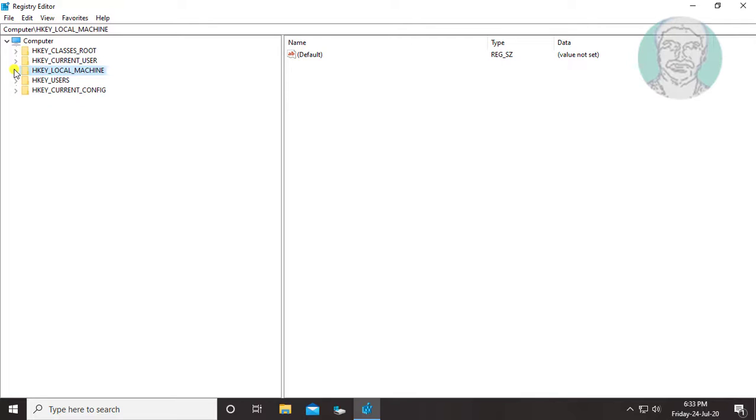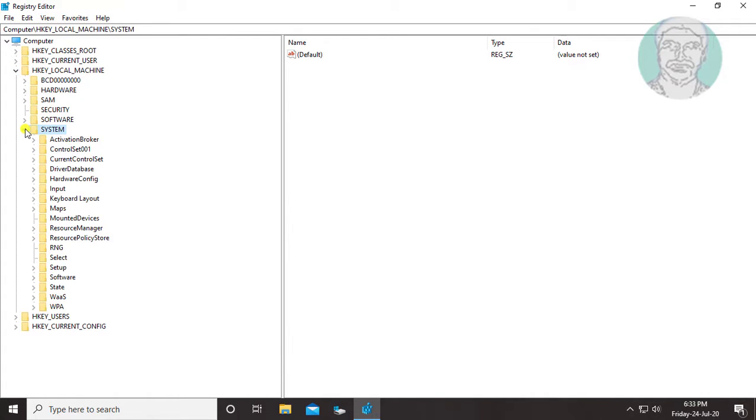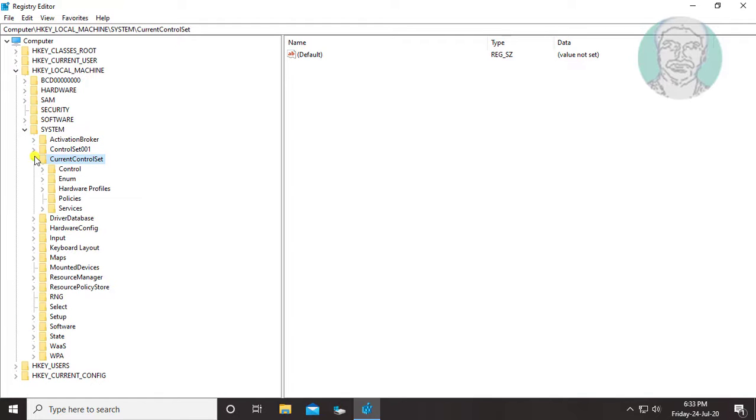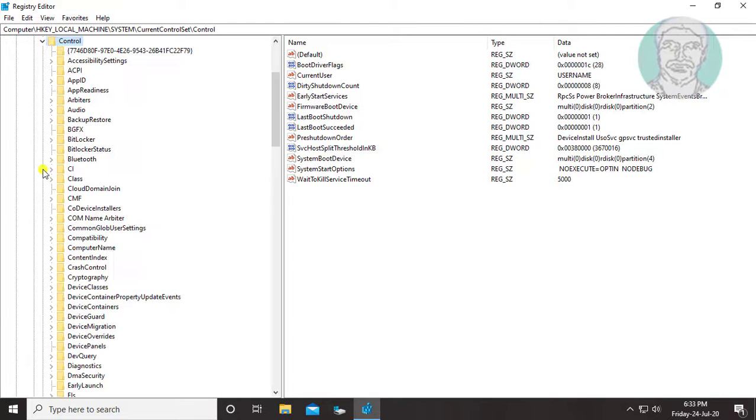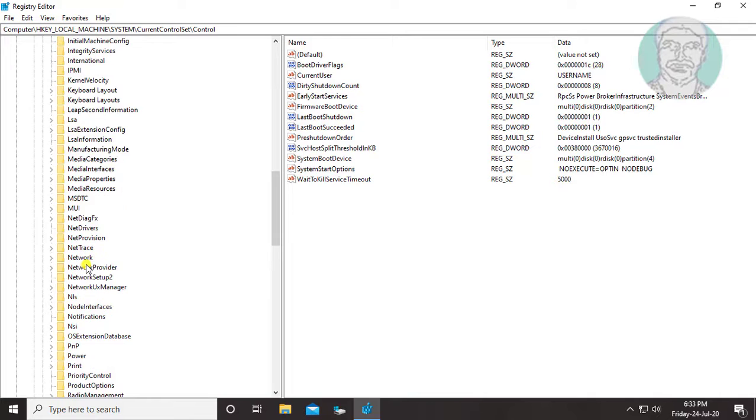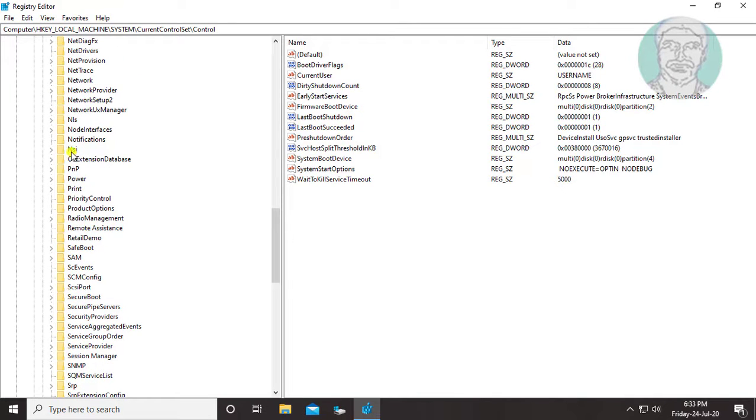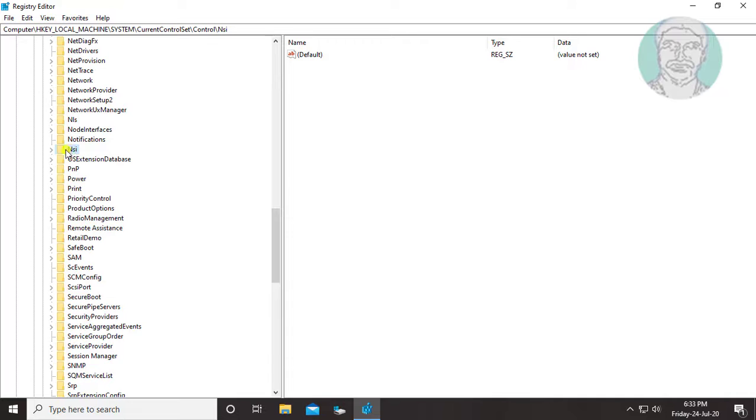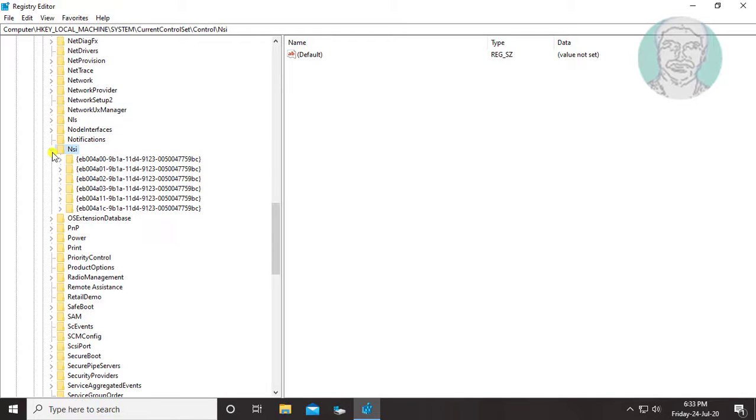Click and expand HKEY_LOCAL_MACHINE. Click and expand System. Click and expand CurrentControlSet. Click and expand Control. Click and expand NSI. Click and expand the first folder.